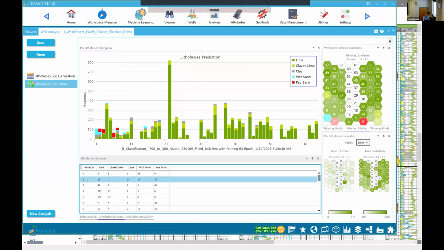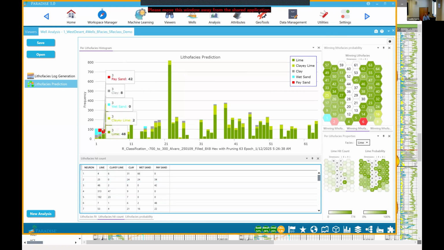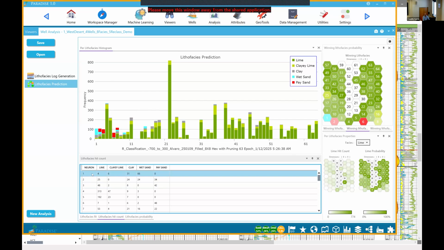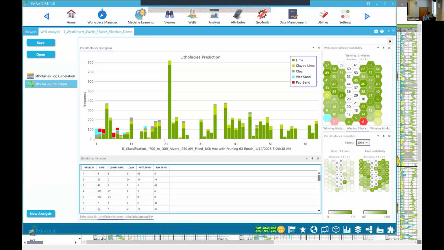Okay, so neuron 2, I'm going to have 25 samples of lime, 0 of clay lime, 24 of clay, etc. and it's going to show it in here. Now from here, we make a probability estimation, just a frequentist calculation, in which we take all the samples for a given neuron, or we take a given lithofacies, say lime, and divide it by the sum of all the samples of that particular neuron and compute the probability.